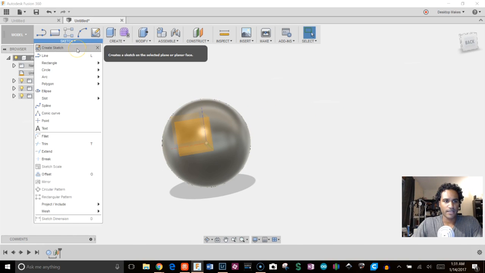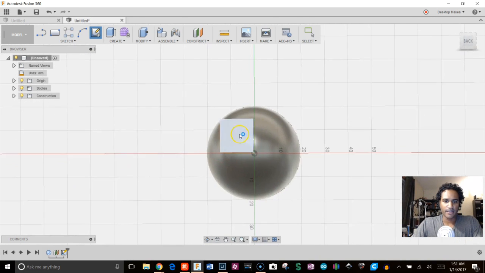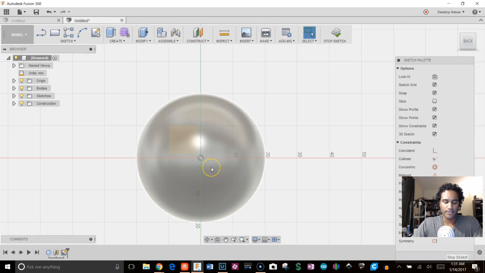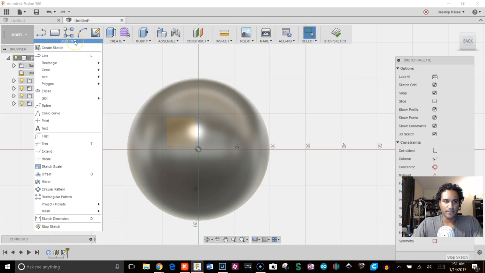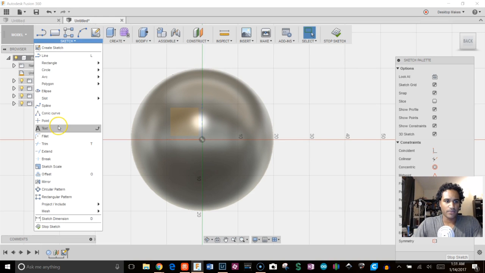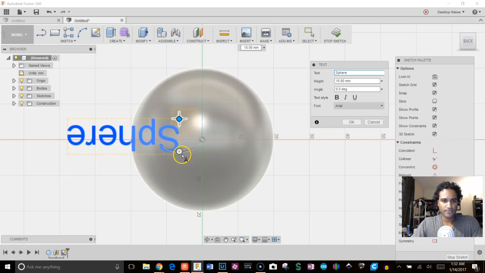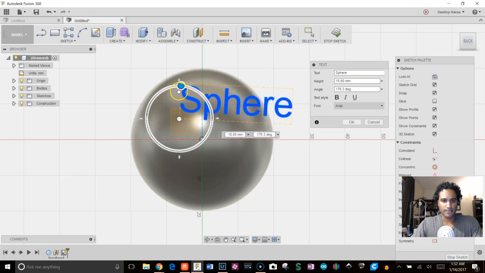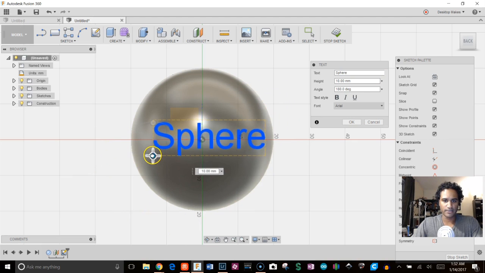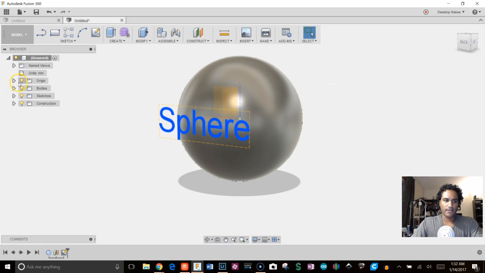Then I'll choose create sketch, and I'm gonna create a sketch right on that plane I just created. At this point I can draw anything, right? I can do any shape I want, spline, curve. But let's do a text, because I have a feeling a lot of you may be trying to wrap text around an object. So I'll place the text here and type "sphere". It's upside down, so I'm just gonna turn it 180 and then move it into place here. Click OK, and now I can click stop sketch.